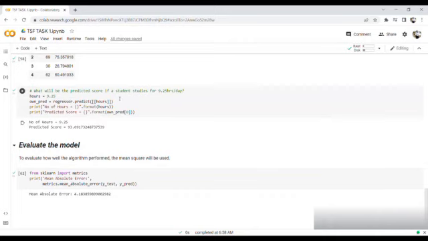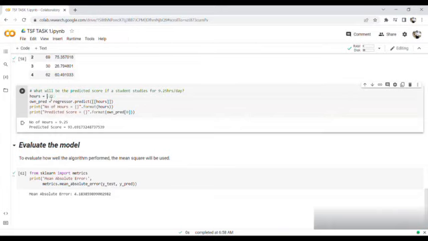Then again, we are told to predict the score of a student who studied for 9.25 hours. When we run it, we got 93%. Then we check what if the student studies for just 5.25 hours. When you run it, you see that we have a lesser number, 58%, telling you the higher the student studies, the higher the score.